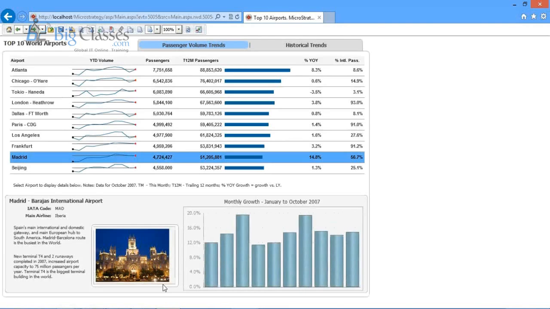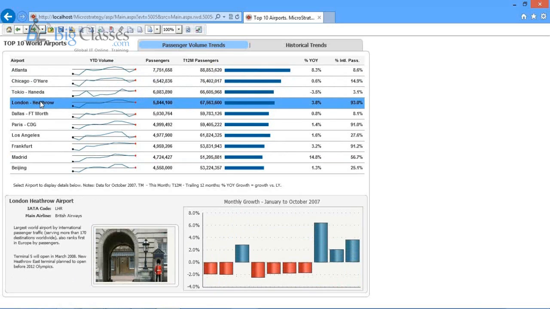And if you look over here, the dashboard has been displayed successfully. It's just a sample dashboard. It displays the top 10 world airports. You have all the airport information with the YTD volume, passenger count, everything as a combination of a grid and a chart. And whenever I make a selection, if you look at the bottom of the screen, the images get updated based on the selection. Even my monthly trend gets updated. So you have the flexibility to select what kind of target data you are really looking for.